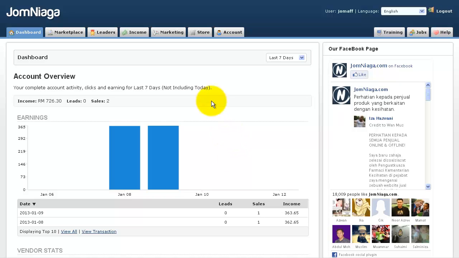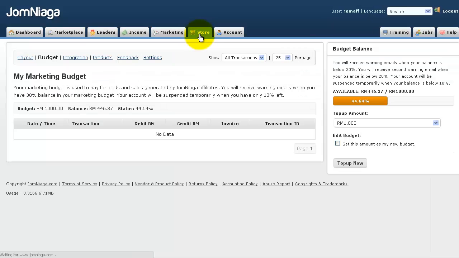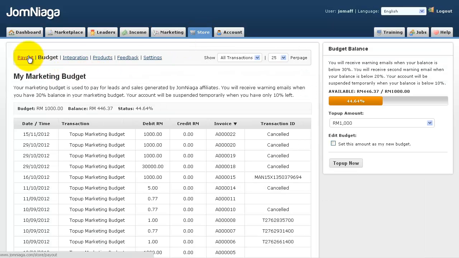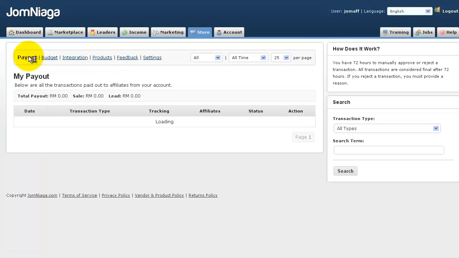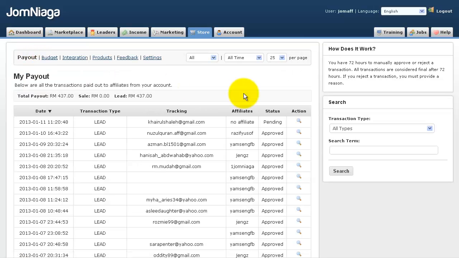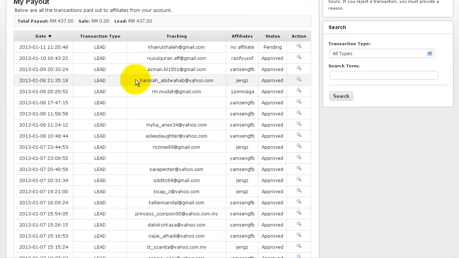To see the commissions that you are paying out to affiliates, click on Store and click on Payout. Here, if you have put in your integration code correctly, you will be able to see the type. If this is a payment for a lead, then the transaction type will be lead, and if it's payment for a sale, then the transaction type will be sale.